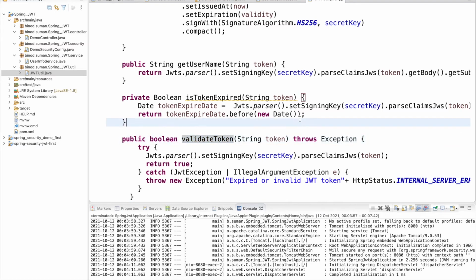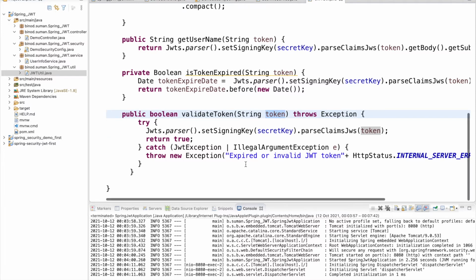So what we are doing here, this token is there, and it will again use the JWT and check whether this is valid or not, otherwise throw the exception here, right? So that much method is okay.